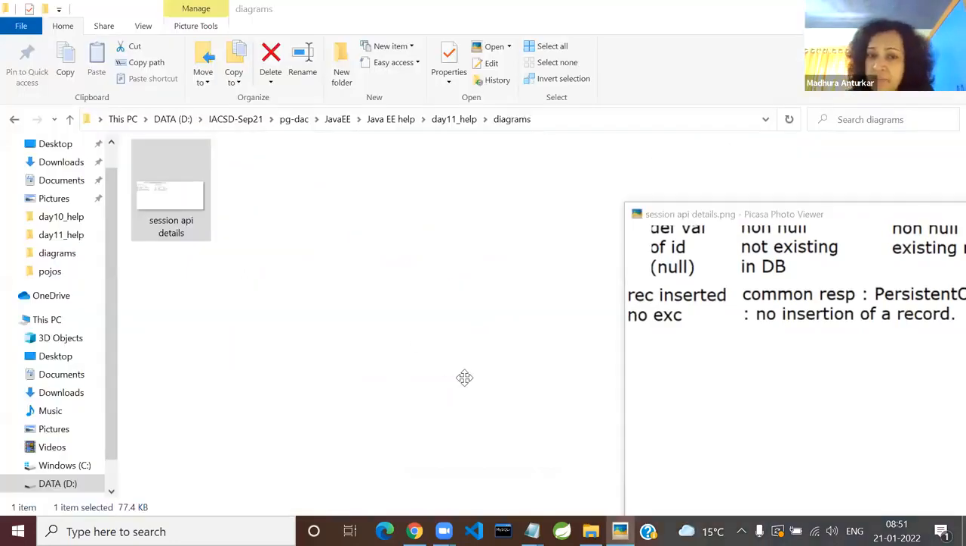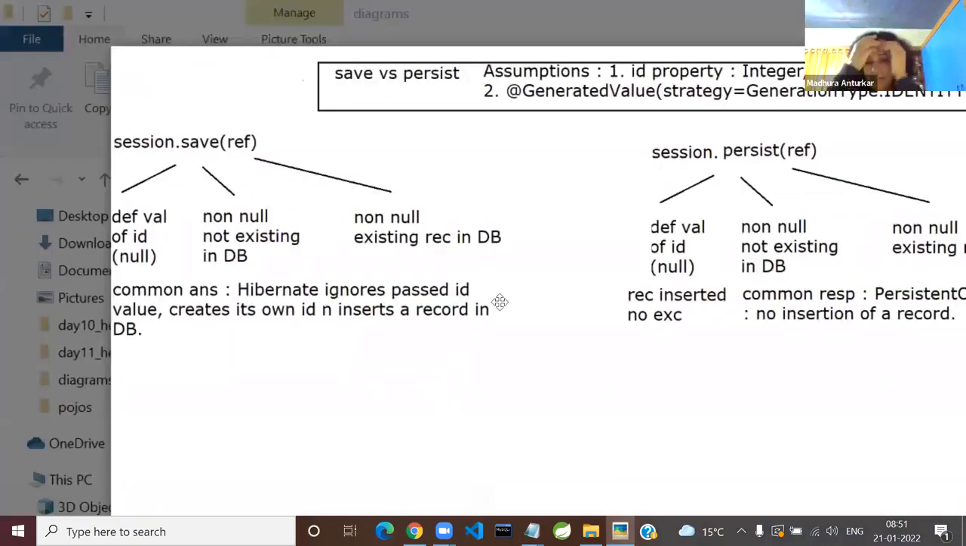Everyone is clear? Not lost still. Okay. If you survive this, you won't feel lost later. So in either case, what will happen? The answer is common and straightforward. Hibernate says, I don't care. Literally. Hibernate ignores the passed ID and creates its own ID, in an auto increment manner currently, assumptions are right here, and inserts the record in the database. In short, is it a tolerant one, forgiving us for our errors?